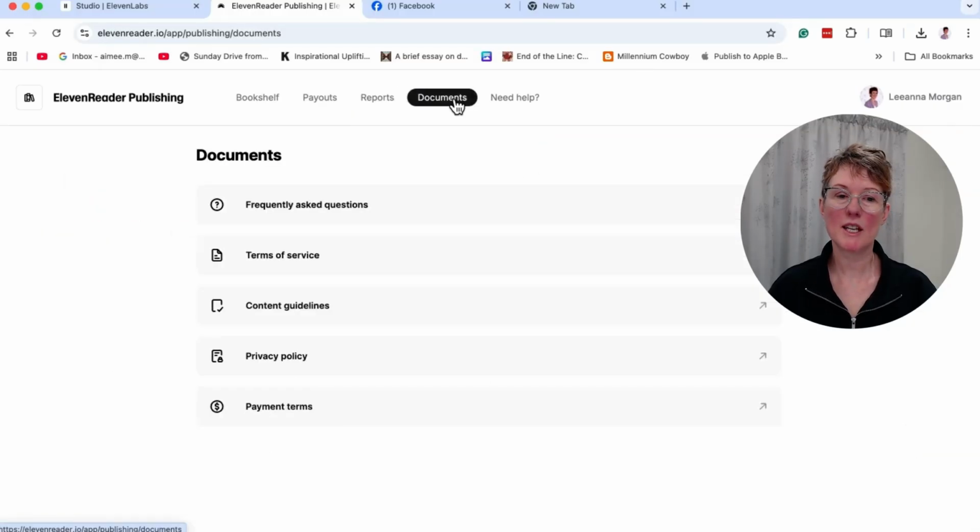The documentation tab is frequently asked questions, terms of service, so basically all of the background information that you'll want to know about. And if you need help, you can click on the last tab.